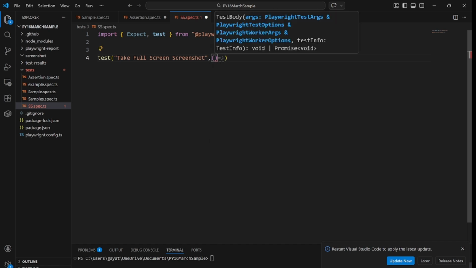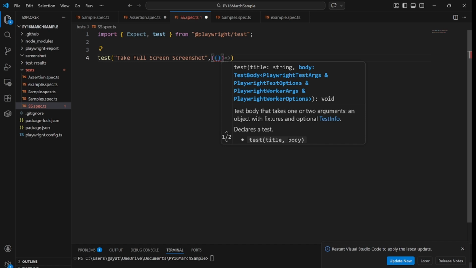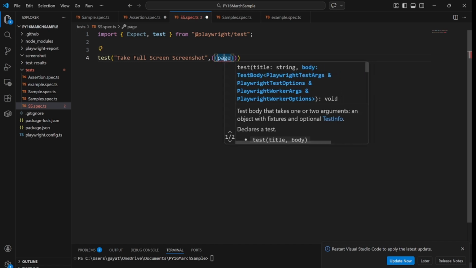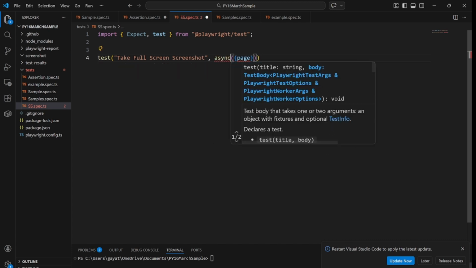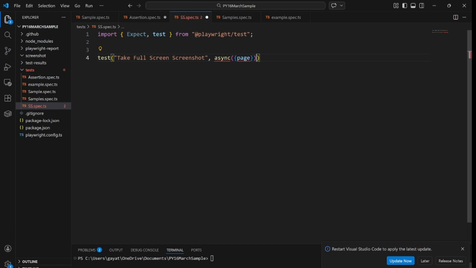Now you have to call your fixture, that is your page. So I'm going to call that page, and with this you have to use async. We already discussed why we are using this. So this is the way you have to write your test case, and then you have to use the arrow function here. All sorted, all clear. So first, what we have done so far: we have imported expect and test from Playwright, and then we wrote the first test case here, take full screen screenshot.